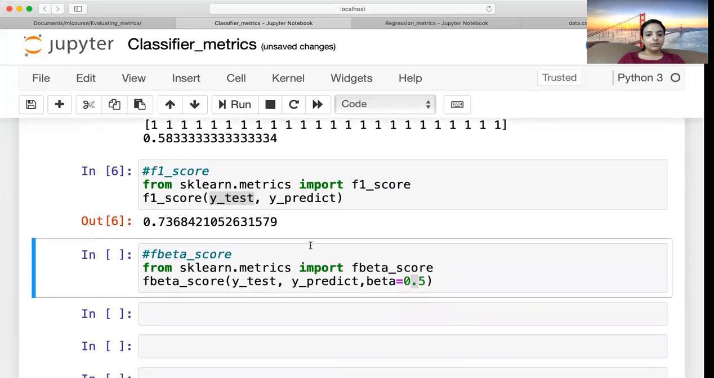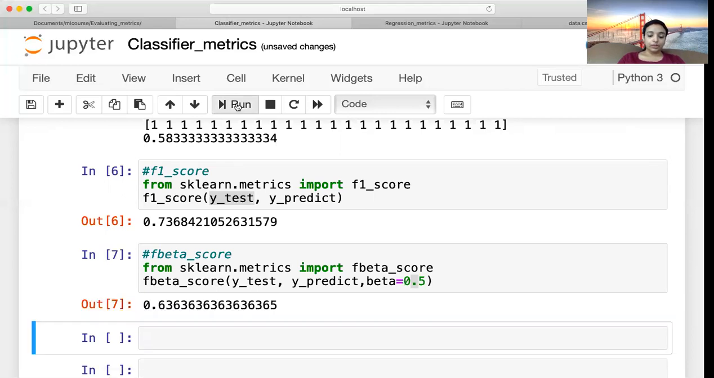Same for the F beta score. We will pass the arguments, and we will also give the beta value in the argument, which means we are taking the score which is closer to the precision. Now if we run, you get this much percentage.